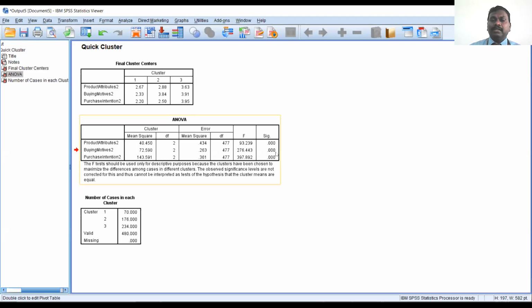So that is the reason we need to look into this ANOVA. Okay, so this ANOVA needs to be significant. If this ANOVA says it is significant, it means that the cluster analysis is apt for this data. You keep that in your mind.